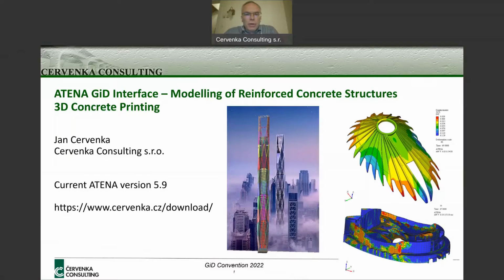I'll be talking about GiD interface to our software ATENA, which is devoted to the modeling of reinforced concrete structures. And more specifically, I'll be focusing on 3D concrete printing or modeling of 3D concrete printing, which is a new feature in ATENA software.